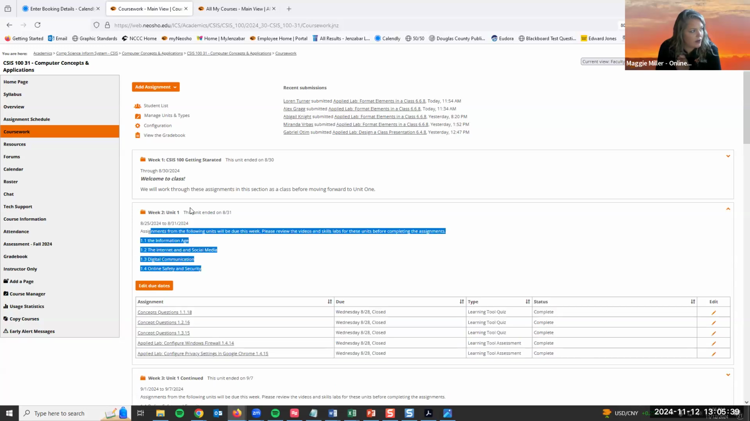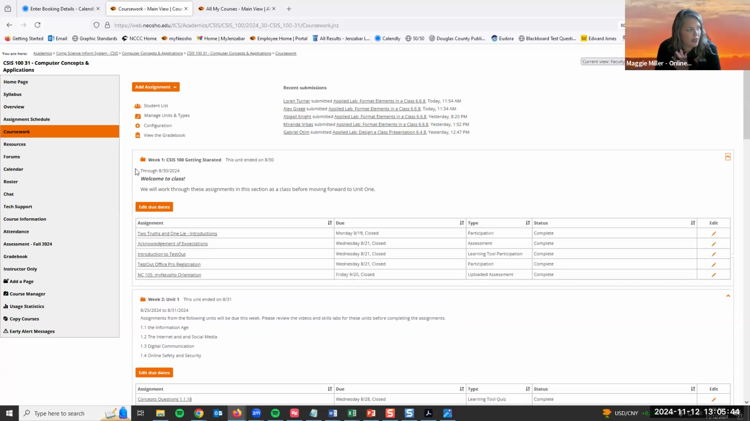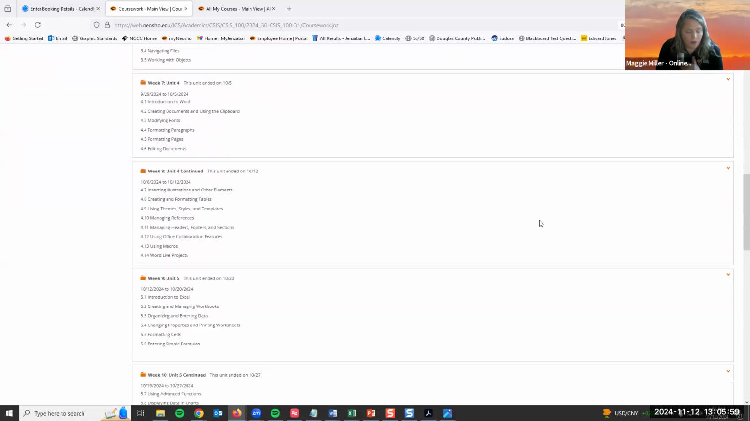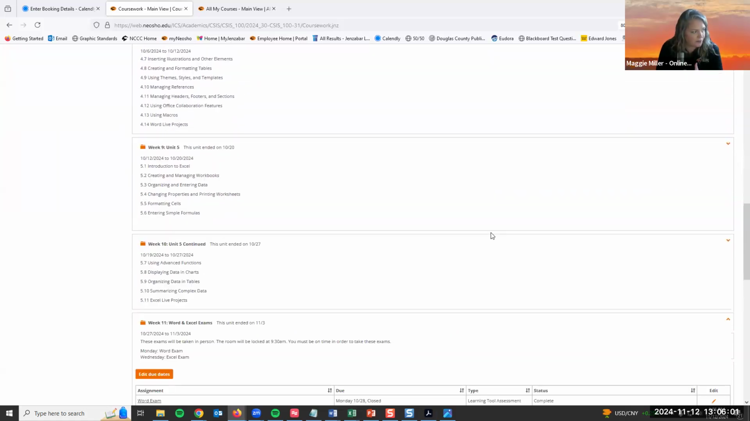Here's some guidelines for what that unit's going to cover. Same thing up here. So this was welcome to class, and I can put in here what they should do before they start unit 1 and give them some information, and then break it down from there into the different weeks. So you can see throughout the whole semester, we have weeks and units.